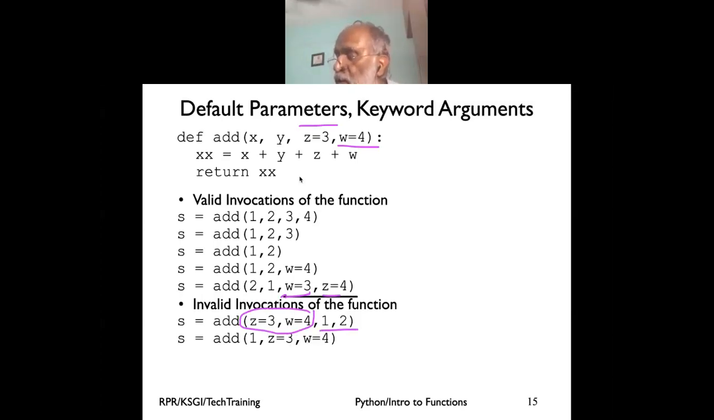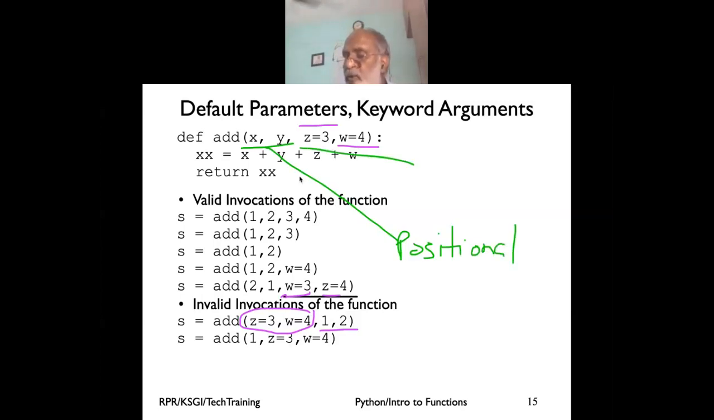So these are what I'm referring to as initial parameters. These are called positional parameters. And these are called keyword arguments. The difference you have to make. So for example, here, when I invoke this, this is an error, because for y, it always expects a value, that x and y have to be specified. And I haven't specified the second parameter, it will give me an error.